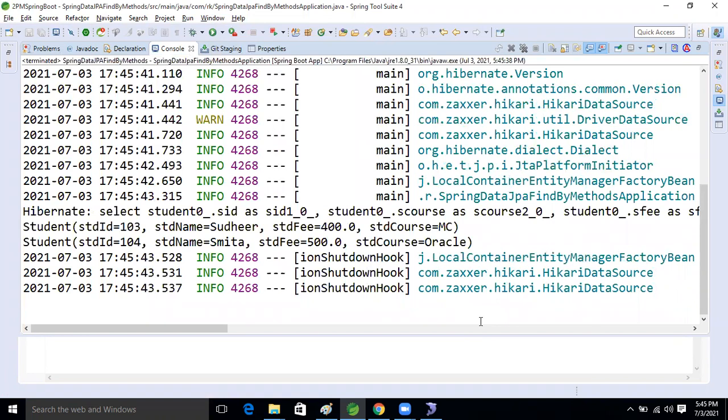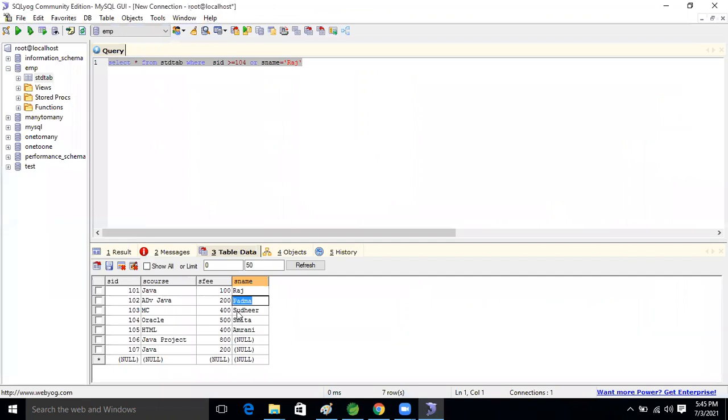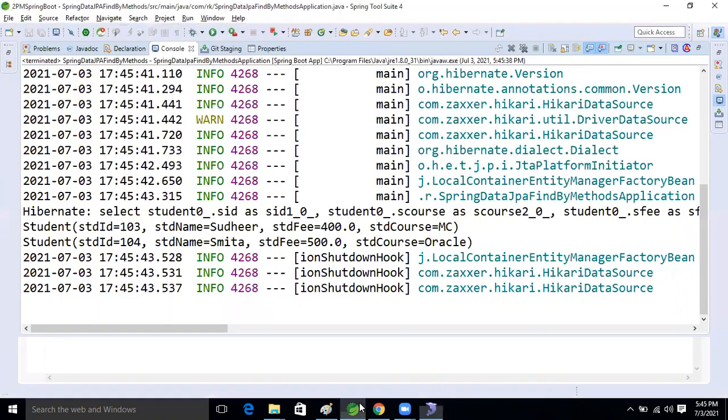Yeah, two records we are getting. So there, two records were there starting with yes. Yes. So there were two records, because of that we are getting two records. Yes, sir. Correct. Okay, good.